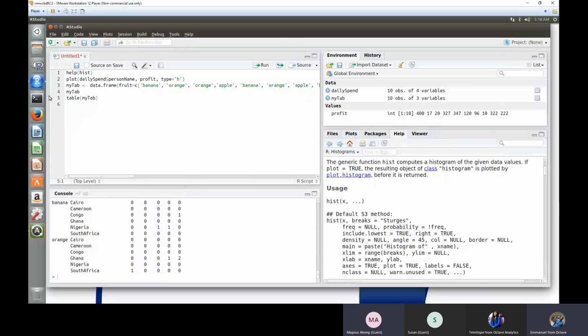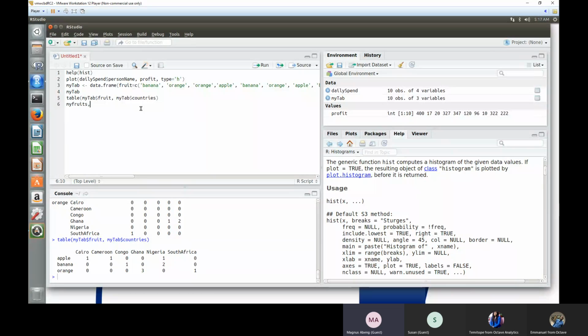So table my tab, ampersand, put my tab as a control. Yes, so I will do a row sum for fruits. So I'll say my fruit is equal to row sums. Yes, row sums.